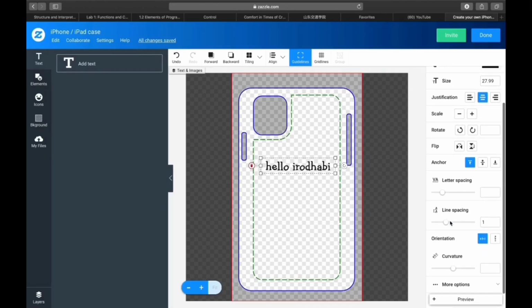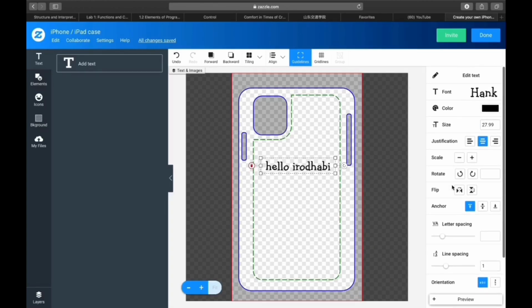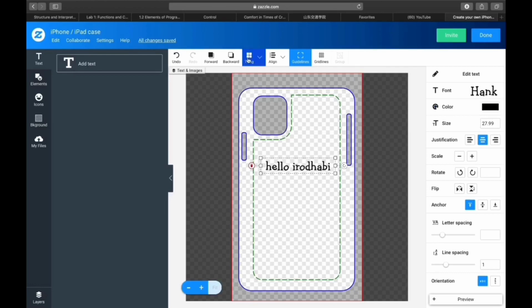I think I'm gonna stop here. I'm good with this. You can see any of these options as well. You can see files, my files. If you want to upload, you can click on my files and upload.